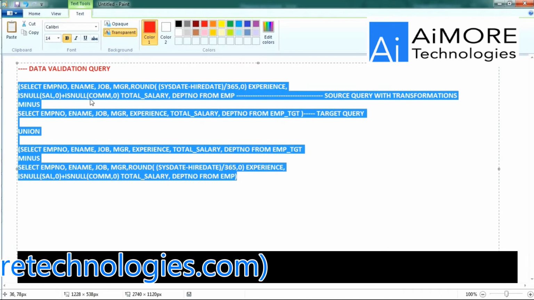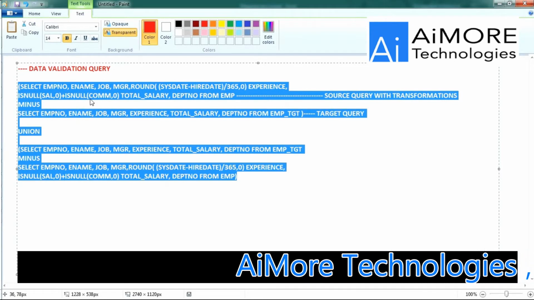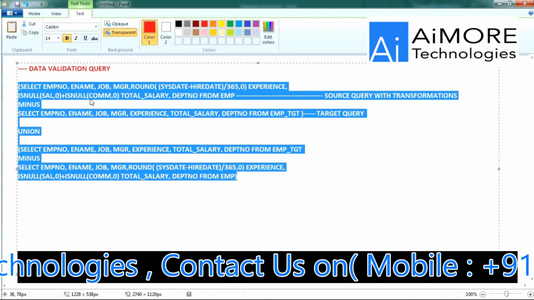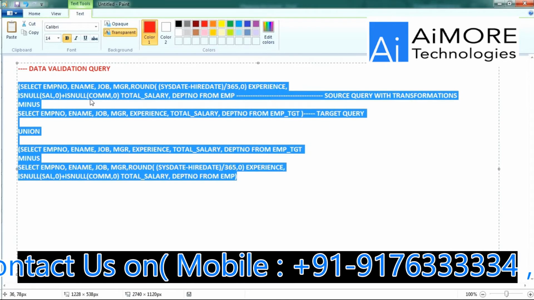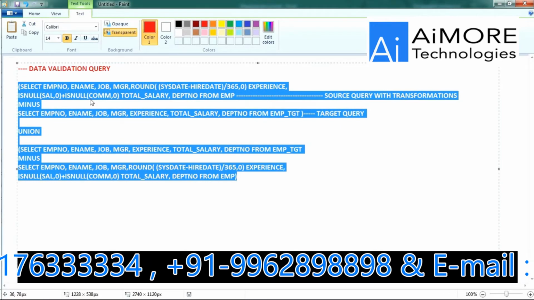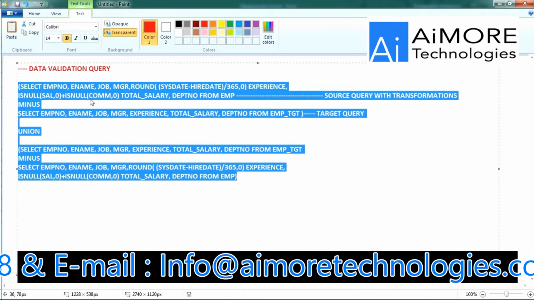The reason why I am stressing more on this particular data validation query is this is our main part of our ETL testing. When you create a data validation query in a much perfect and proper way, you're not required to bother about all other stuff. Using this, you can play with the ETL part, I mean, any kind of ETL functionality.